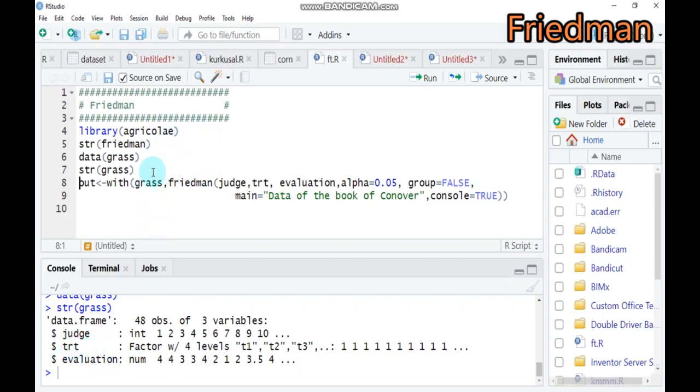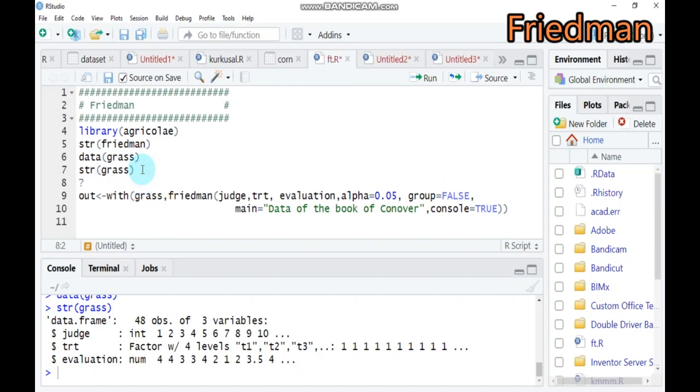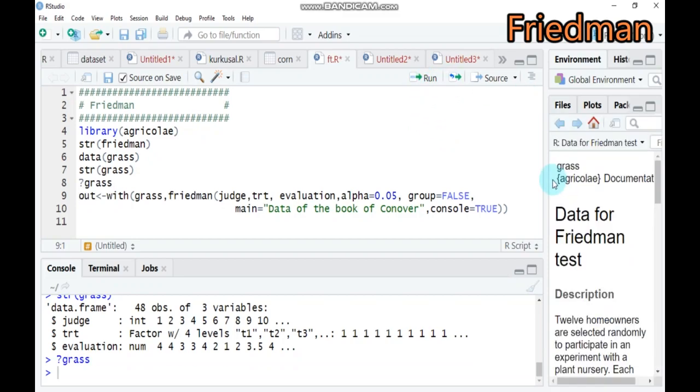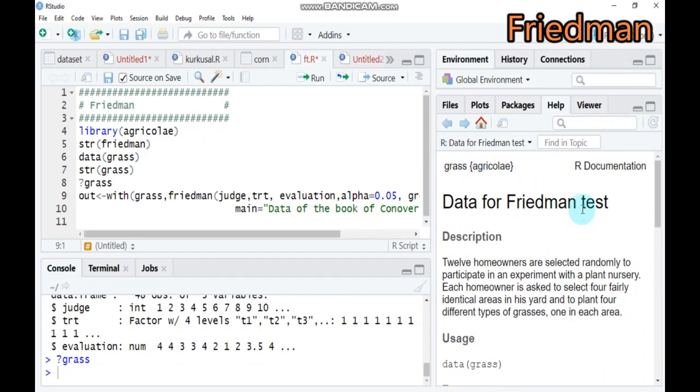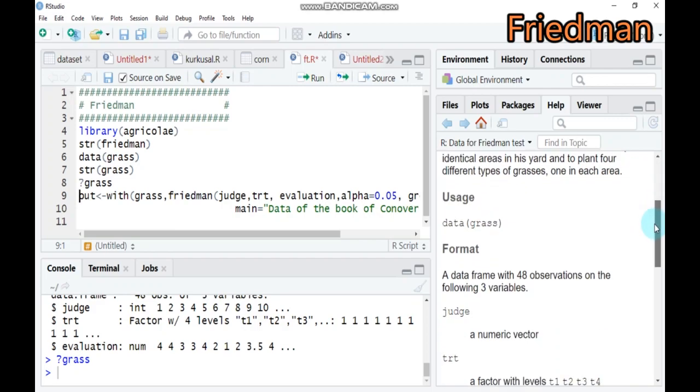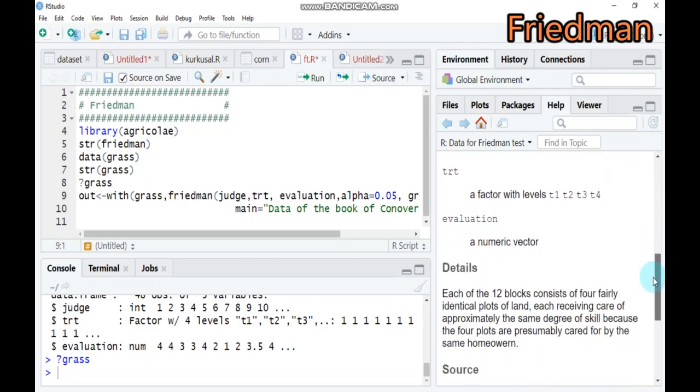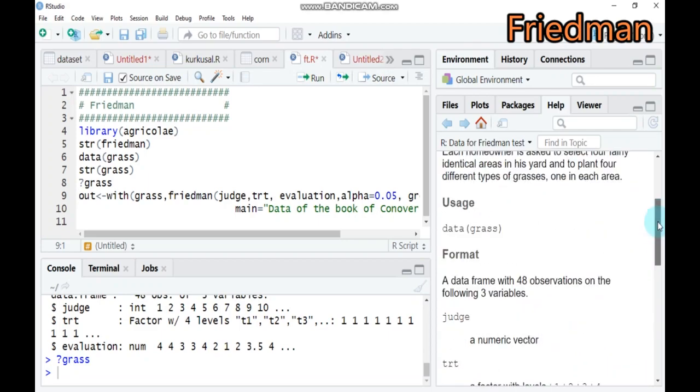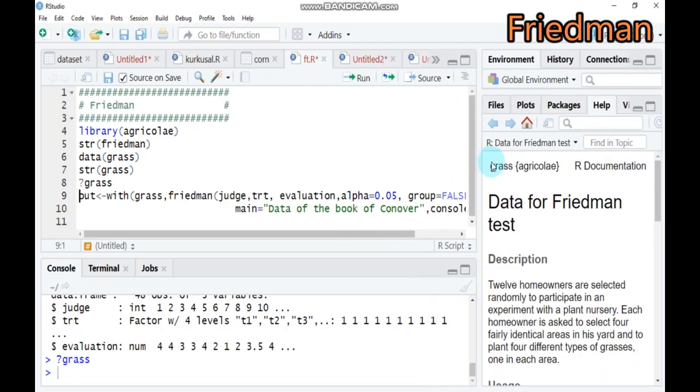If you want to see the details of your data, type a question mark and the name of the data. Run here, and it will display on the right side of your RStudio. As you see, here is data for the Friedman test, and 12 homeowners are selected randomly to participate in an experiment with a plant nursery. So these are all the details you can refer to. And so, back to our business.